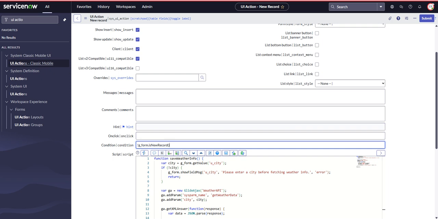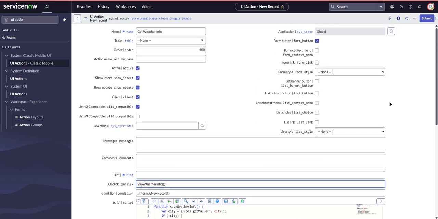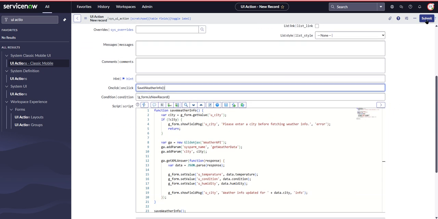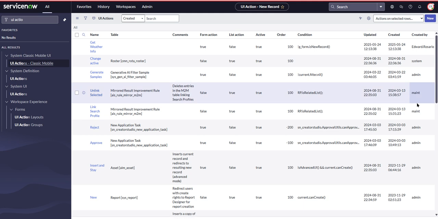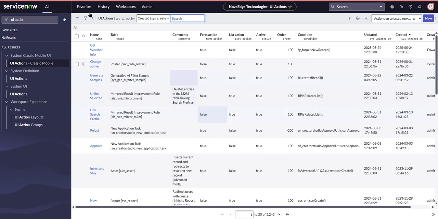That's that. And then on the on click, I want to just add this function there. I think I got everything. At that point, I can go ahead and hit submit. Okay, and I think we are good there.